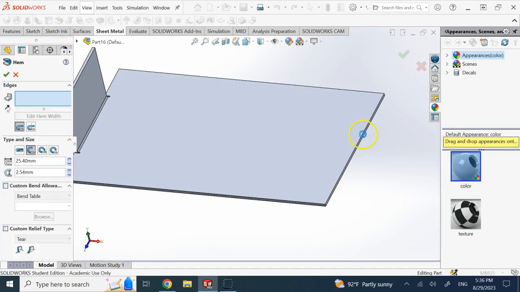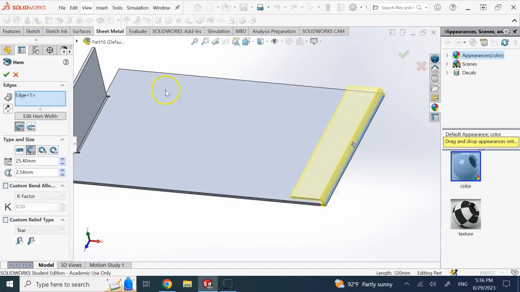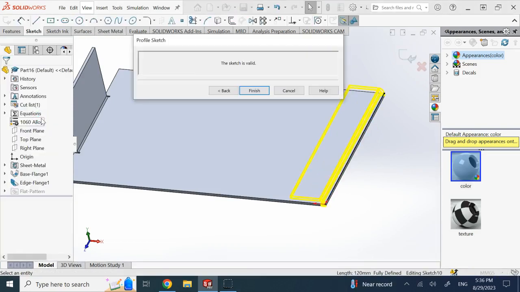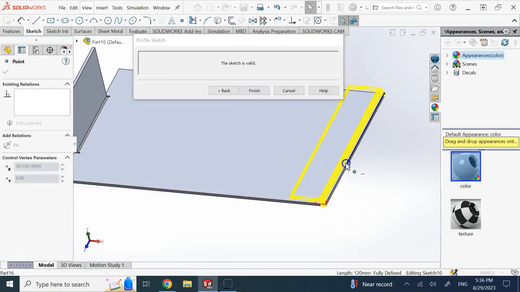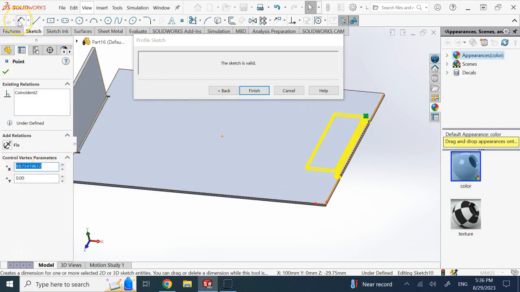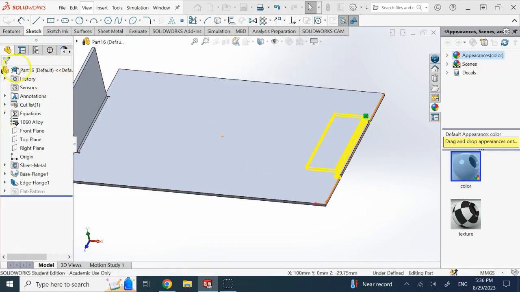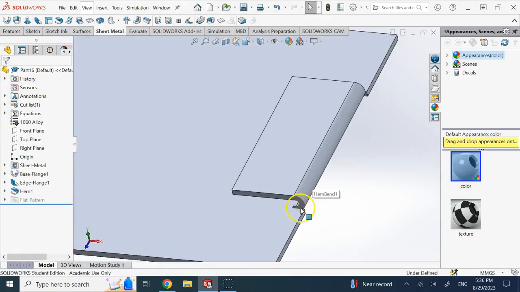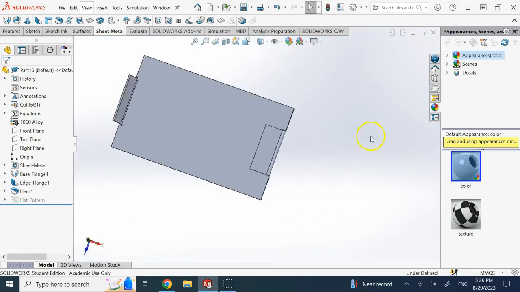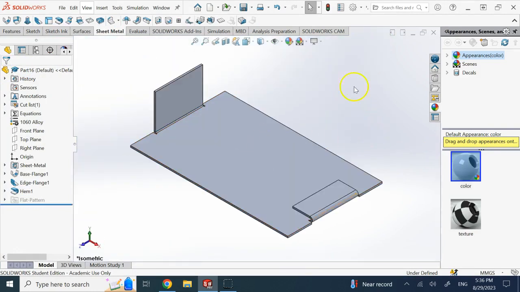If I say hem, and again I click here, you see it's the entire edge, but I can say edit hem width, and again here I can grab these points and put them wherever I want. And I can have a partial hem, and I can define these distances or use the measurement tool, the dimension, and provide the exact location of those. So now look here, this is going to be a partial hem. Again, you have small shear on both sides of it, and then you have, as you can see, a partial hem.